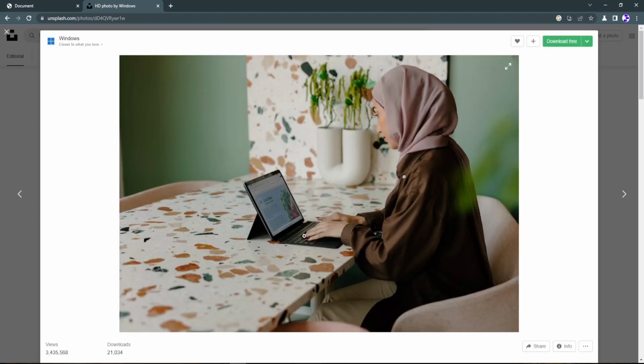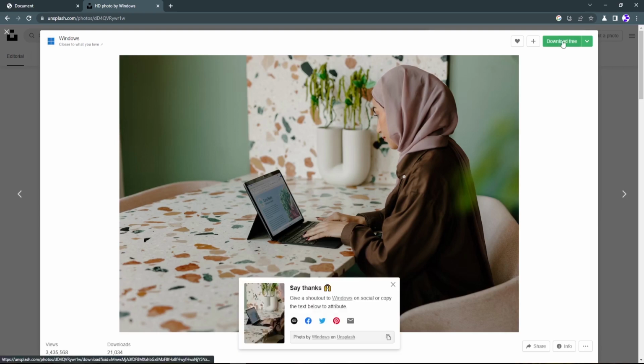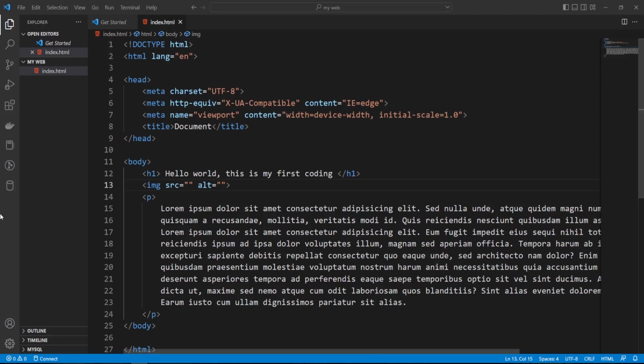So let's take this. Download free. So it's download for free. We are downloading it for free and using it, right? Good. So you have it downloaded. So let's put in our image over here.